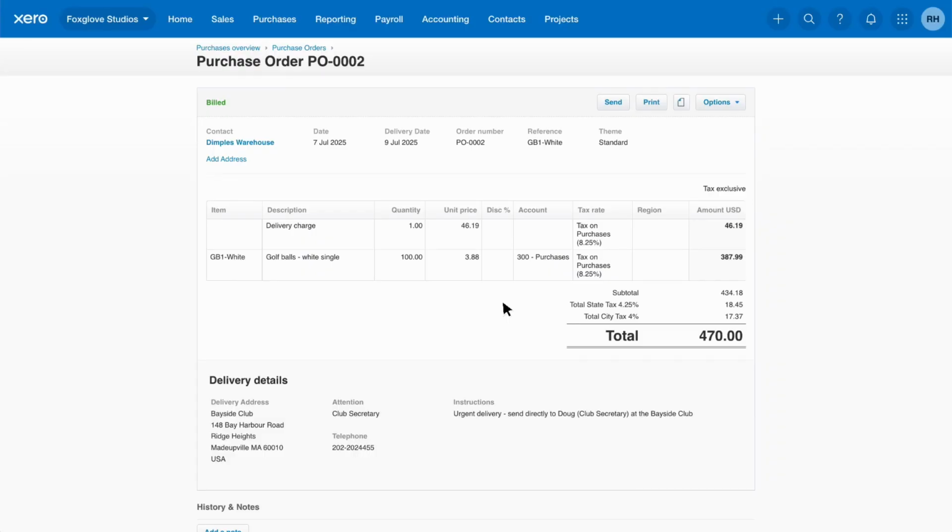Remember to add a bill to record the business expense and recognize the amount you owe the supplier.